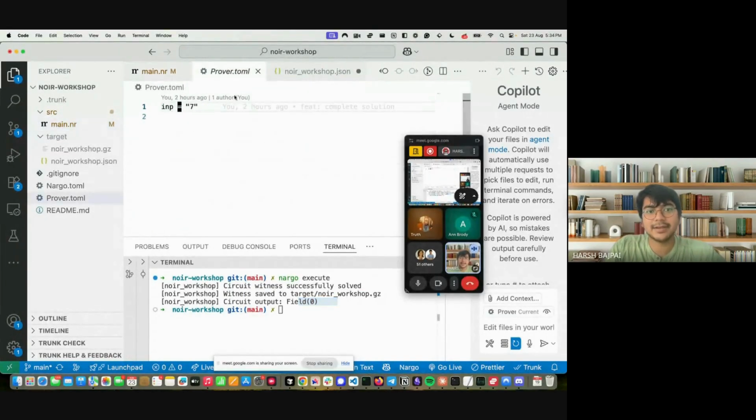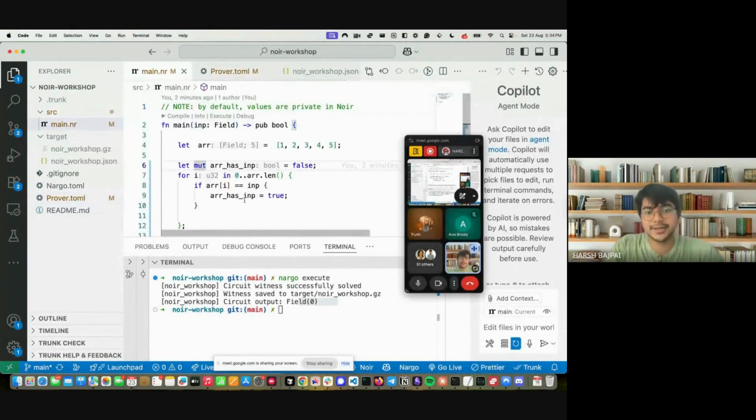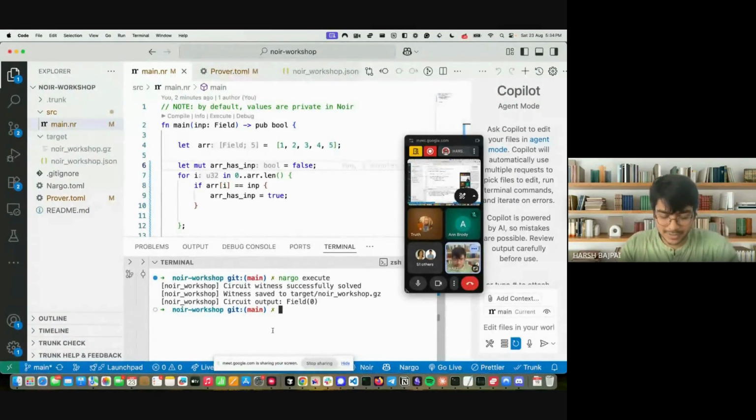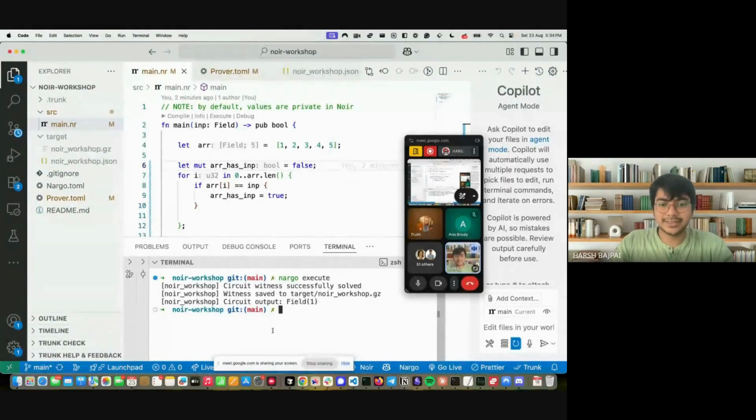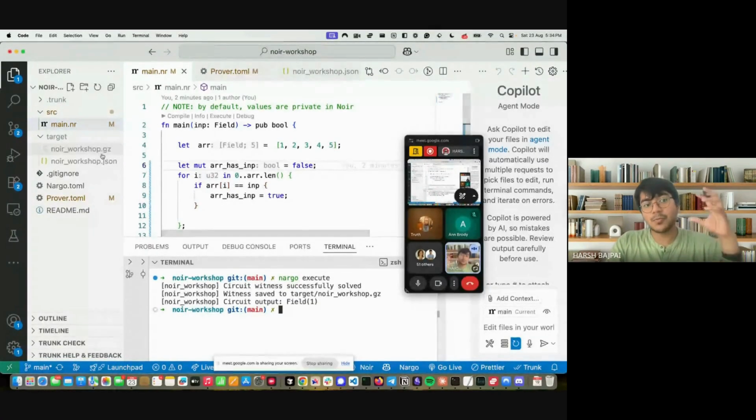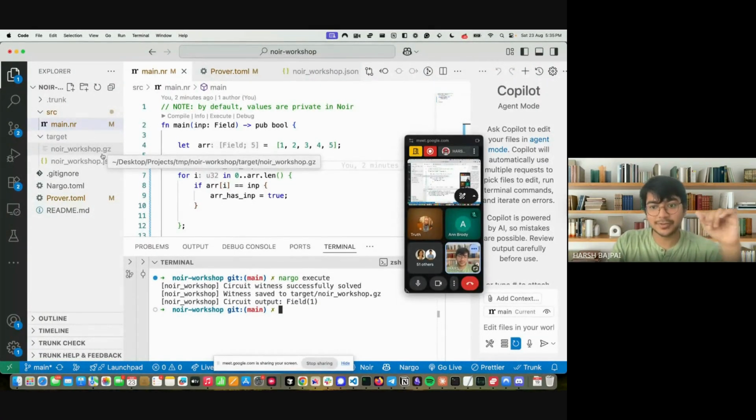But if I go ahead and try to put something like 2, which does belong inside this array, then when I execute the circuit, it should be true. So for example, now I'll execute, and now I can see that the circuit output is true. You see this new thing, which is a gz file, and it's basically the witness of your circuit, which later on is a piece of information used by the prover to create a ZK proof out of it.